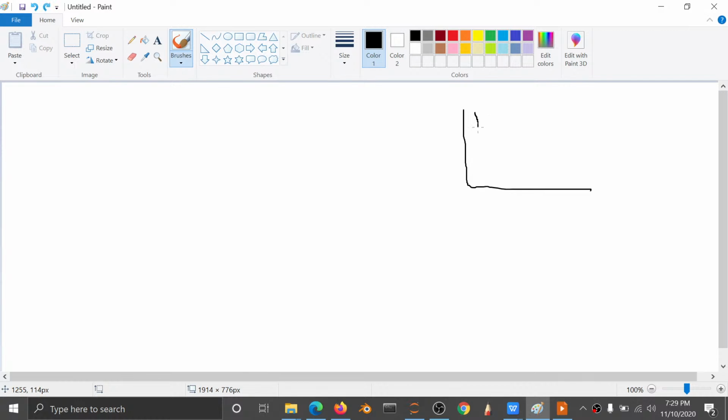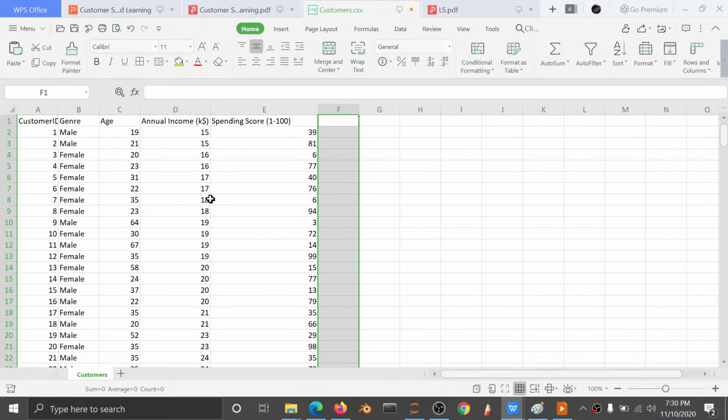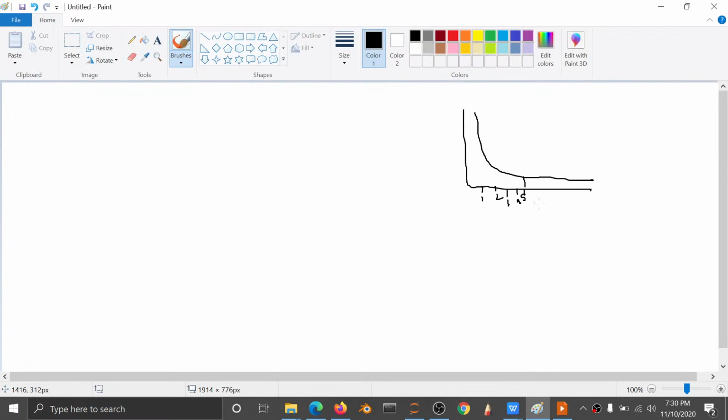For example, here we have the elbow method. I am getting the changes here, that is, I am getting a slope value, here 1, 2, 3, 4 and 5. So in my data set I am having 5 types of clusters. So that is the use of this elbow method.